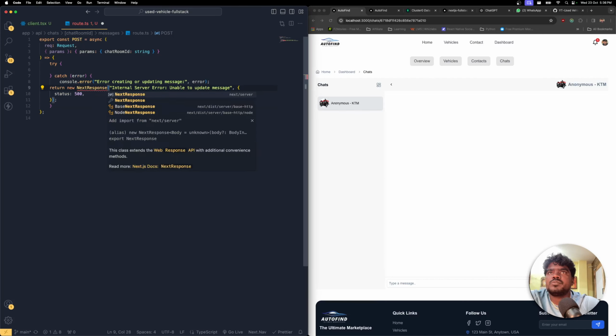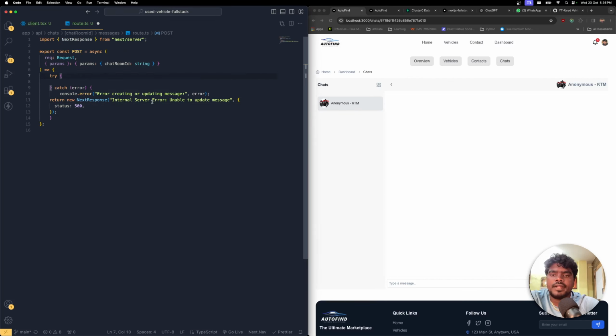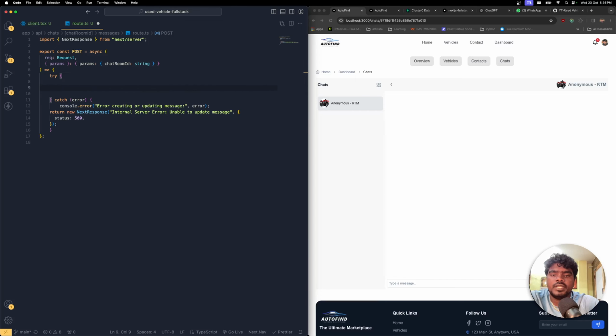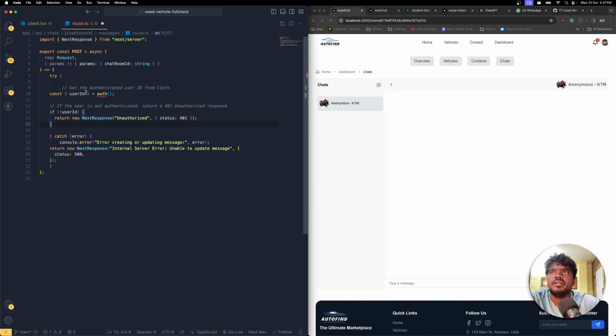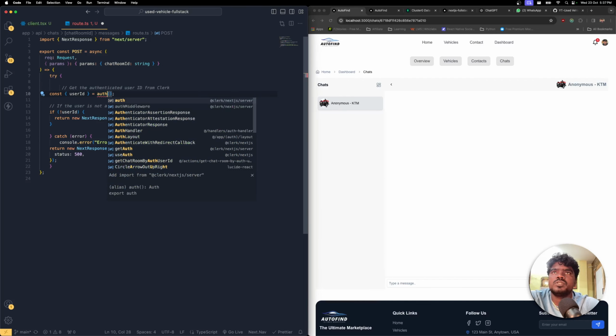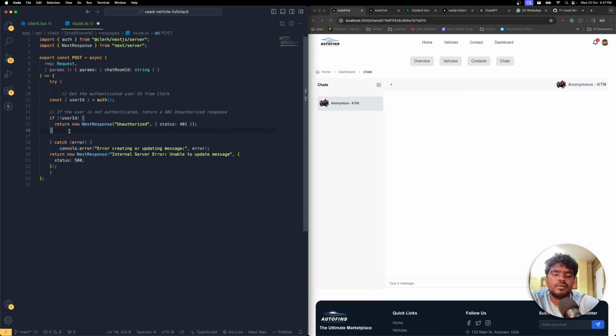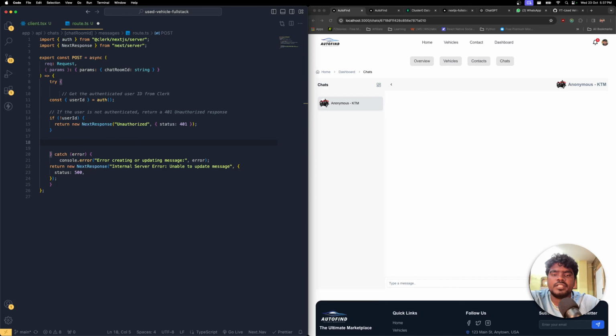Okay, get that next response. All right, then right after here we need to get the authenticated user. So get the authenticated user. If not, we need to send the error, he is not authenticated, to send the message, right? Then right after here we need to extract the body informations. Okay, extract the body informations.